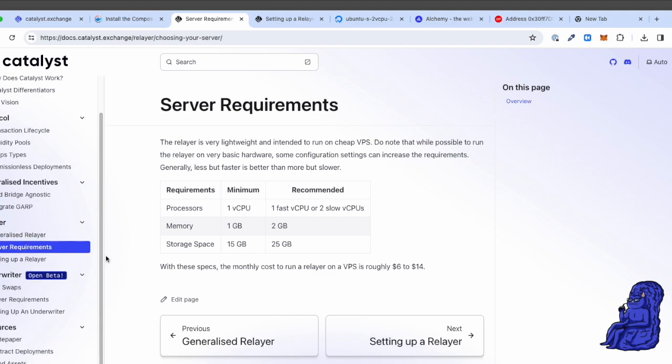The underwriter is what will allow users of Catalyst to get their transactions processed faster by having these underwriters who are essentially putting their assets at stake to finalize the transaction sooner. So if there's a problem, they could lose their assets, but if the transactions go through fine, they're getting a bigger fee for taking on that risk as an underwriter. So you need to be a relayer first to act as an underwriter. This is a good first step if you're interested in exploring that.